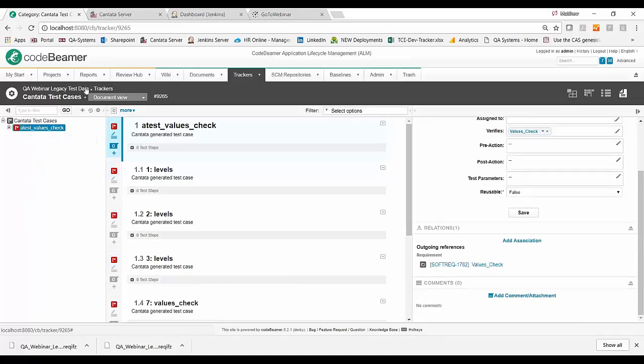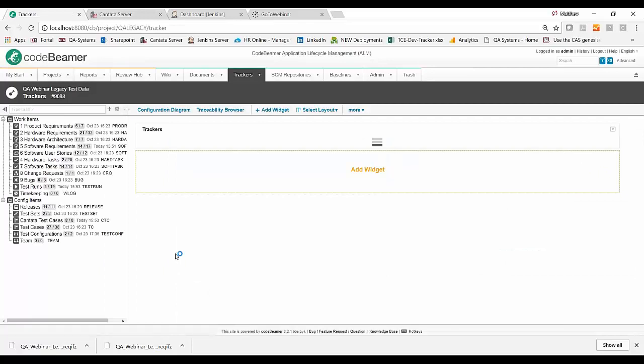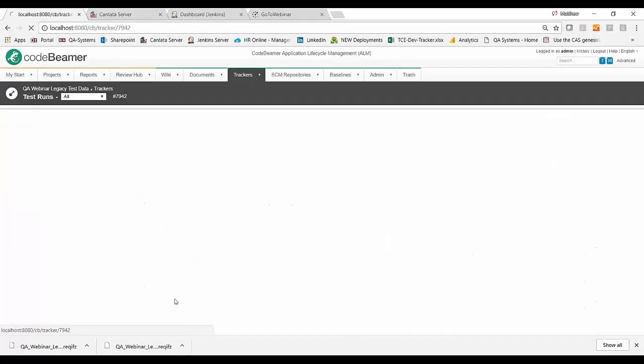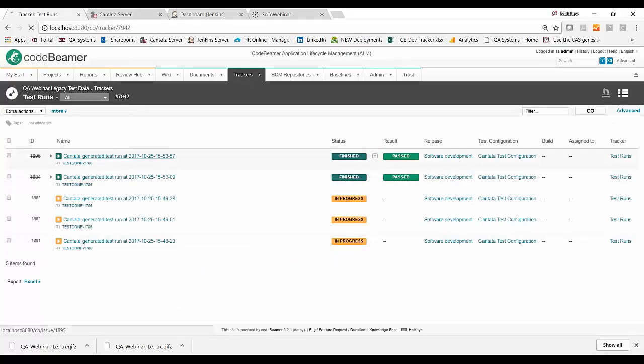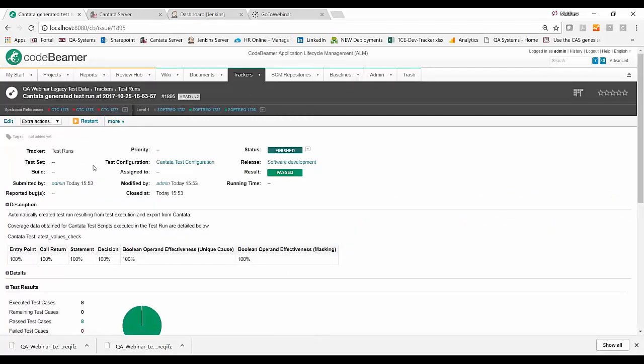Test run, that's what I was looking for. Test run is test runs. I want to go to the test run tracker, of course. So this is the test run tracker. That's where it all passed.